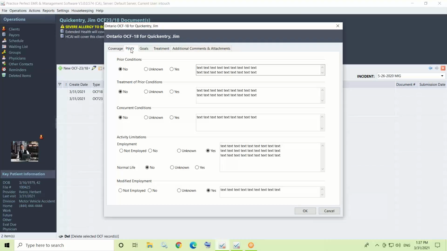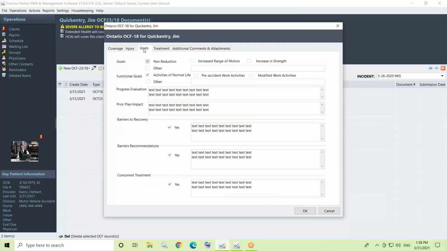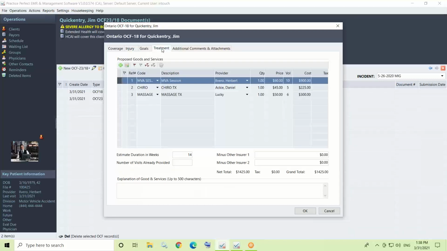In the injury tab, the therapist can do their text. There's a goals tab, again, where the therapist can do their text. And then we've got the treatment tab where you're going to come in and enter the services that you want approval for. So you will come in here and you will choose the services just as you would on the HCAI portal. And it's a little tricky. It took me a little while to figure this out, so I'm happy I get to share this with you.